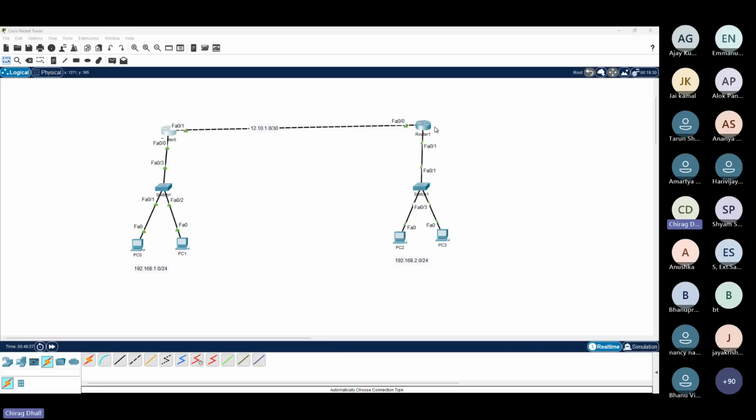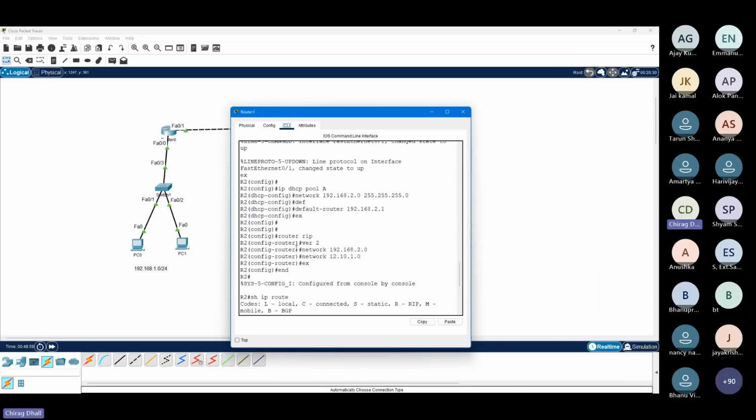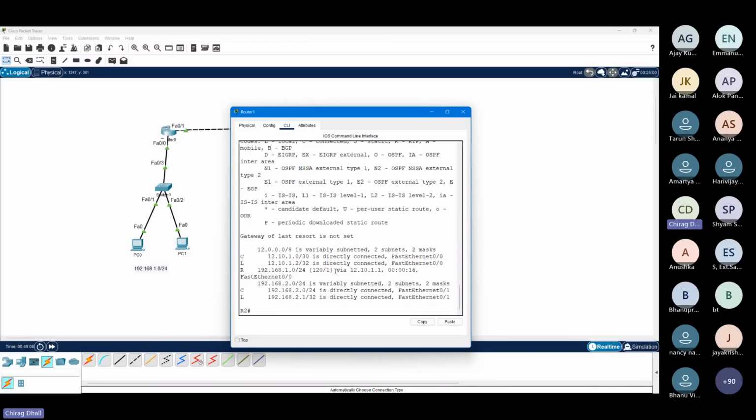Similarly, on R2, I did the configuration of RIP. I said router rip, I want to use version 2. I'm connected to these two networks directly. I added them. And after that, automatically, they will exchange the remaining routing information with each other.